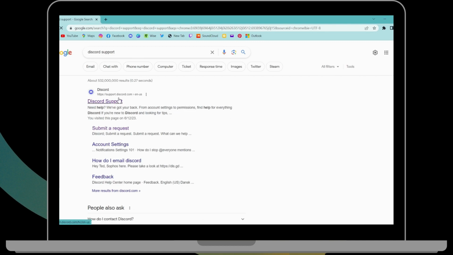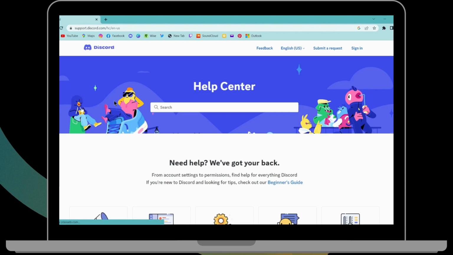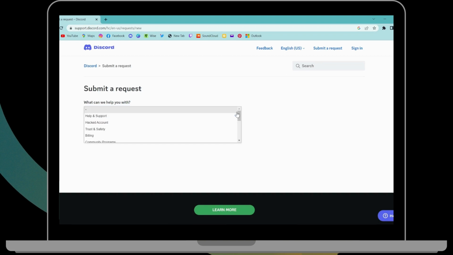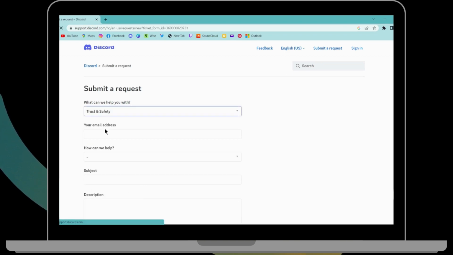And here on the first search, you will have support.discord.com. Click on that. And now on the upper right corner, you will have submit a request. Click on that. And here you will have a drop down bar. You can click on the drop down and then go to trust and safety.